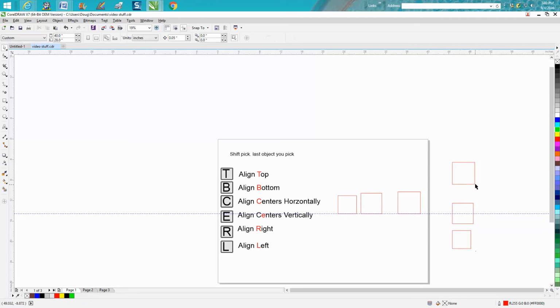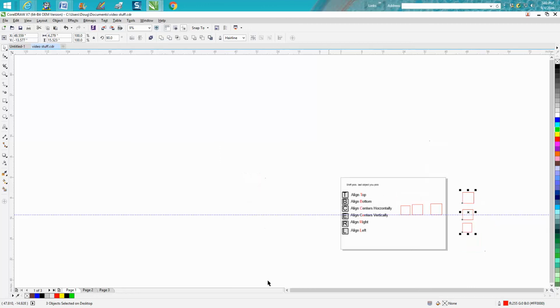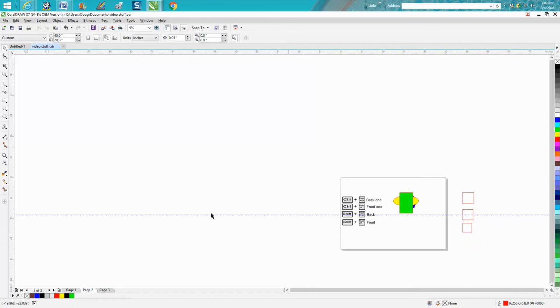And the same thing when it's up and down: the last one you pick, we want them all aligned with that one. So I'm going to pick shift, hold down the shift key. And let's go L, and then I'll line them all to the left. All right, a little bit more.